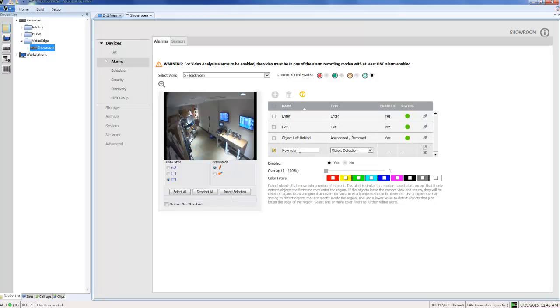Okay, so the first thing I'm going to do then is give my alarm a name. And once I've done that, I need to choose the type from the type drop down here, and in this case it's going to be object detection. And then we can move down to the parameters for the alarm down below.